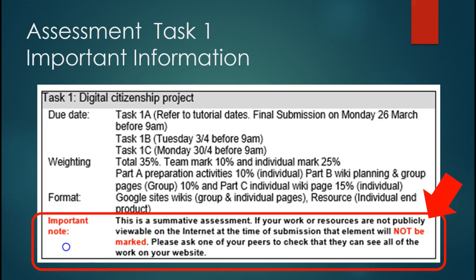So please make sure that you get a third party to check your work. Somebody that's not in your group, that doesn't have editing rights or viewing rights on your page prior to submitting, so that they can check and see whether all your links are publicly viewable.